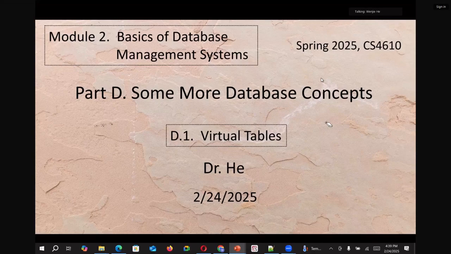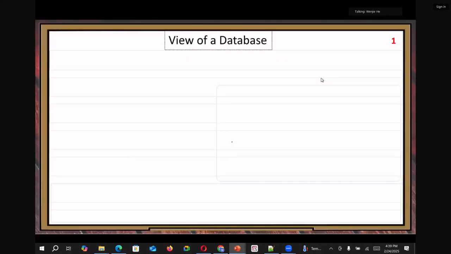From the name, it's not real tables, virtual tables. So what's that? This concept is also very useful. It is the view of a database, so we call it a view. This view is a special terminology in our database concept.